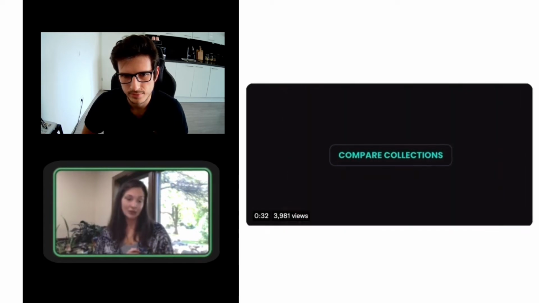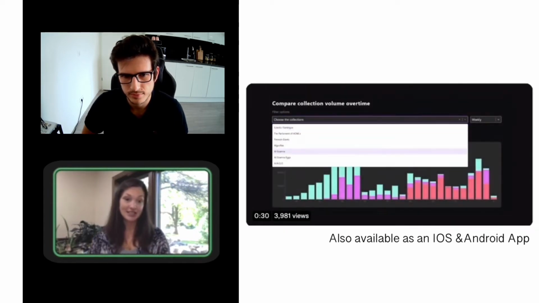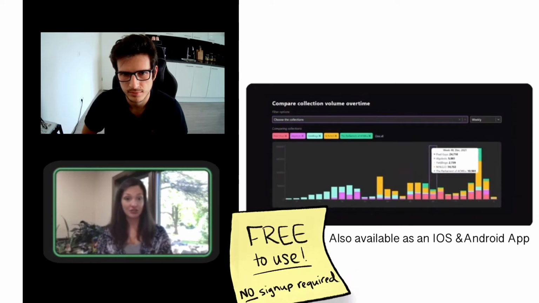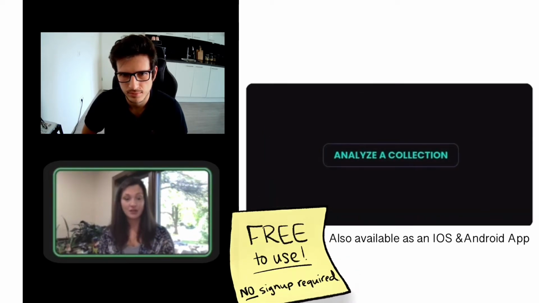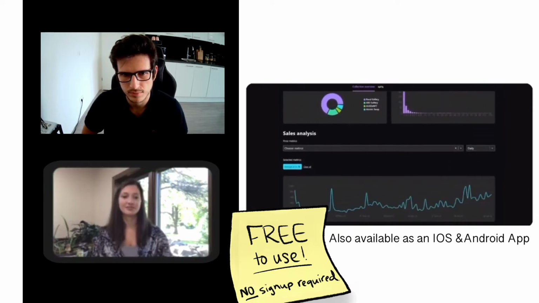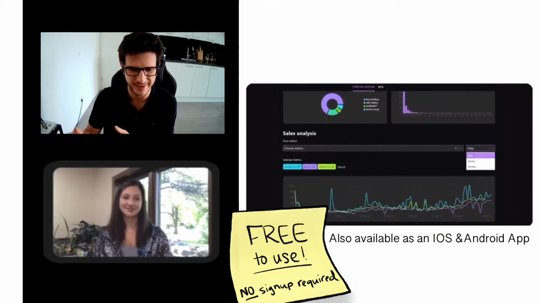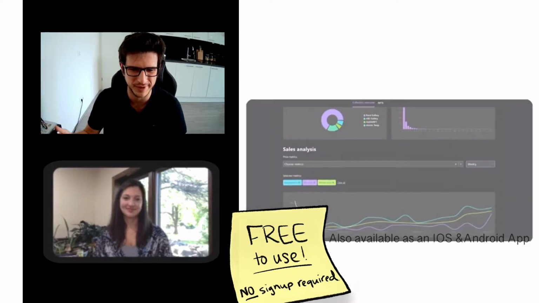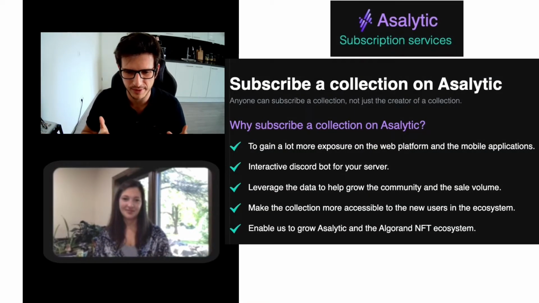Now, all of the information and data that you compile, which consists of some amazing charts and graphs, is free to use. But you also have a subscription service for people with projects, NFT projects specifically. You can find all the data regardless of the collection, whether it's subscribed or not on Asalytic. But it's more of a marketing feature, I would say.